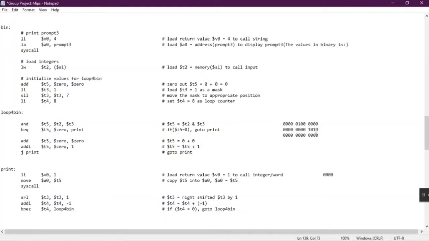And then the mask is already here. So the result will be 1000. So if the result is not 0, then we clear out T5, then we set T5 as 1, and then we go to print. So you will print 1 here. The same thing will happen if the mask is here. After the loop finishes, it will become 1010. So we'll go to octal.